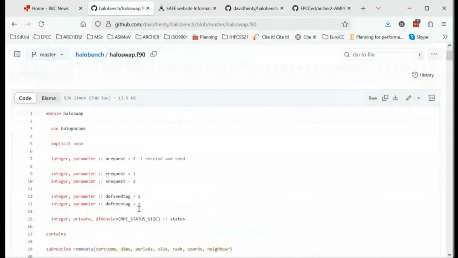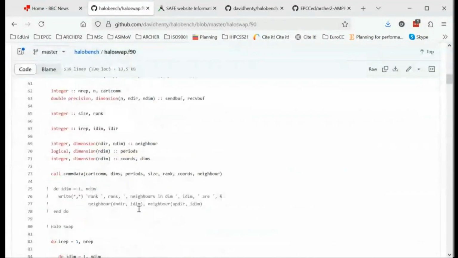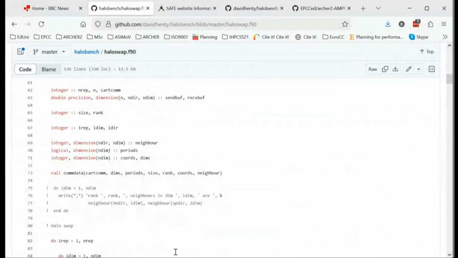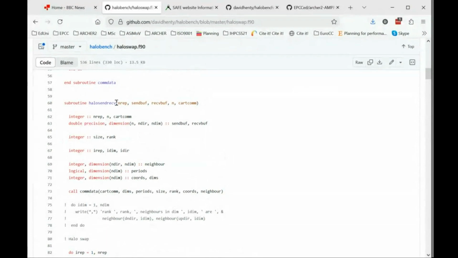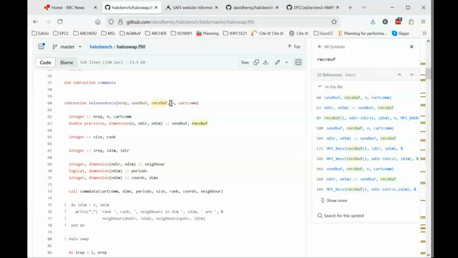The way I do it, there's a driver routine, but it really does something fairly simple. Let's look at the send receive, the halo send receive. So this says do halo swap with this number of repetitions. This is the send buff, this is the receive buff, this is the number of elements. And CartCom: I arranged the processes in a 3D grid using Cartesian communicators. This call basically just extracts all the information about your neighbors from the communicator. It's just a setup routine.